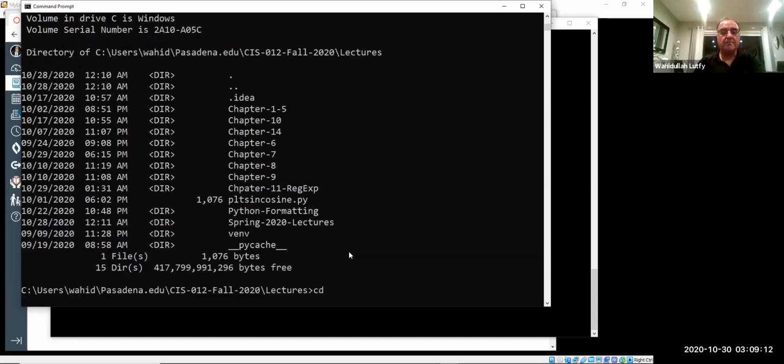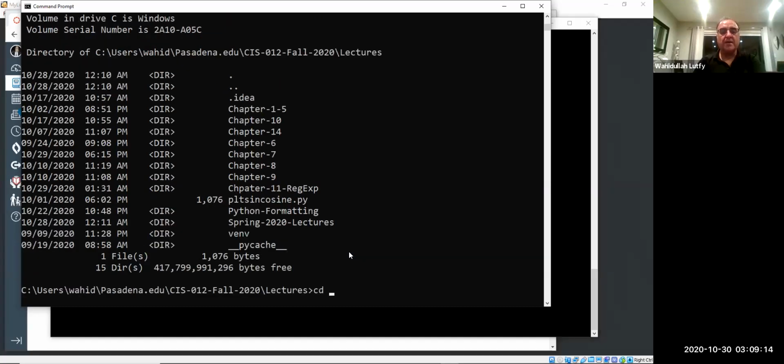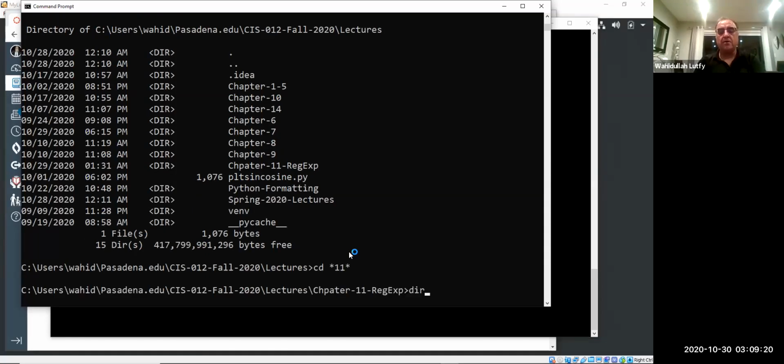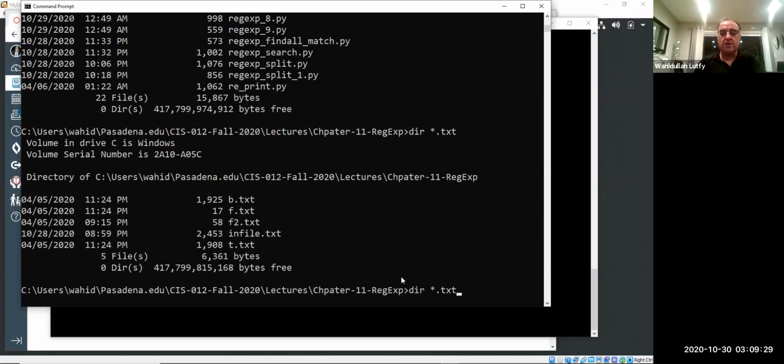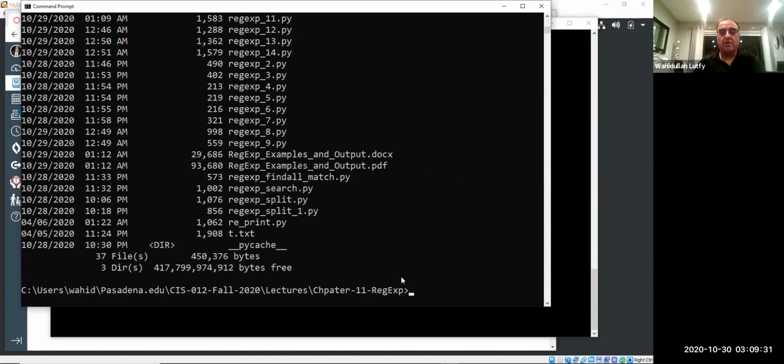Now on the directory here, so if I go to chapter 11 star, notice that star.py lists everything with that .py. If I look at star.txt, it only gives me the text files. And a star.star will give me everything. Also a star by itself will give me everything.